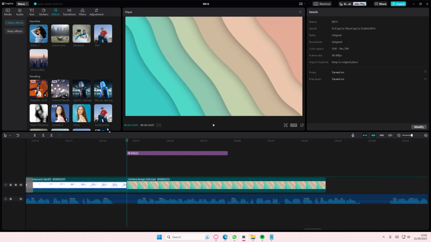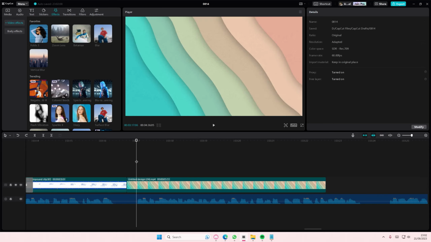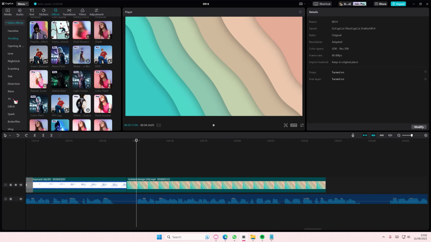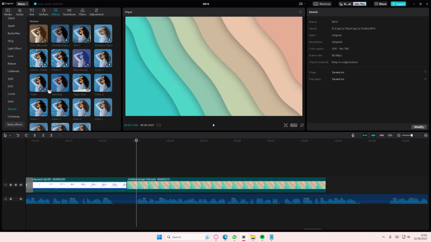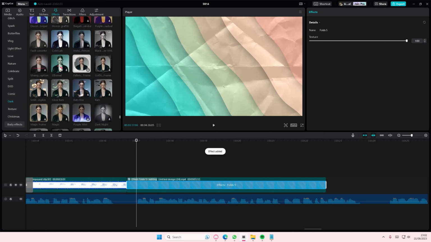So you're gonna want to drag it and insert it inside of the clips like so, and it will add in that effect. Maybe we should use another one so you can see a little bit better. Where's texture? Like this one, just drag it and put it inside of it.